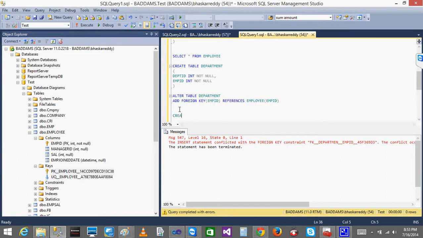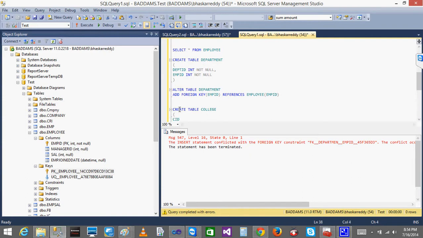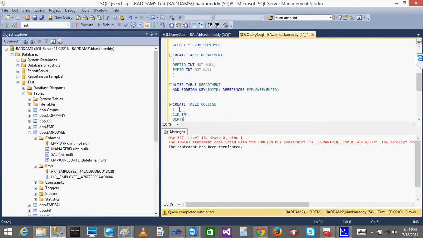So now we will create one more table as college. Create table college. In the college we have college ID, which is an integer, and next we have department ID, which is also an integer. Now if you want to do a reference, I will write foreign key references.